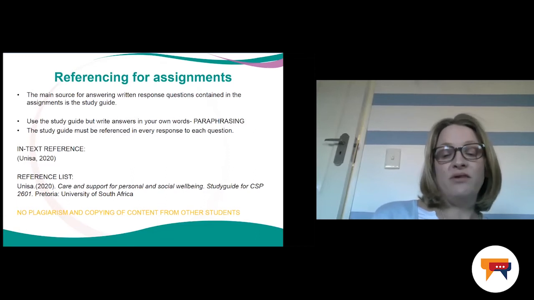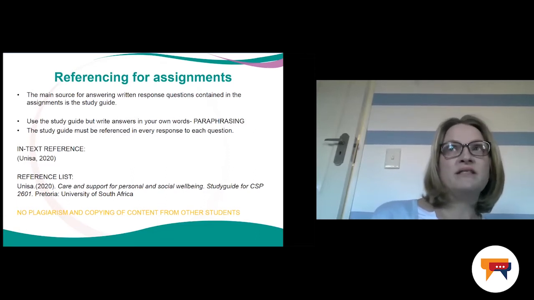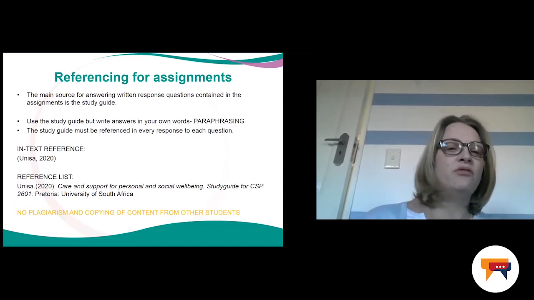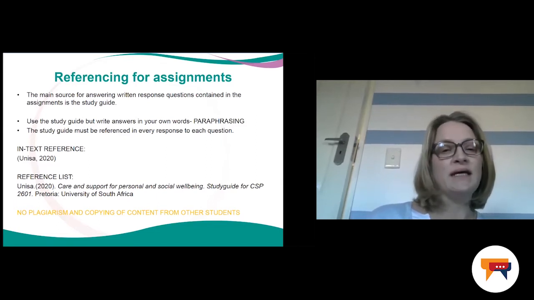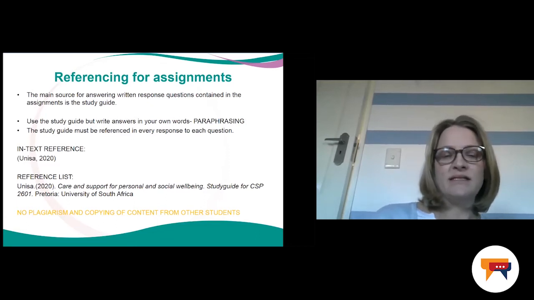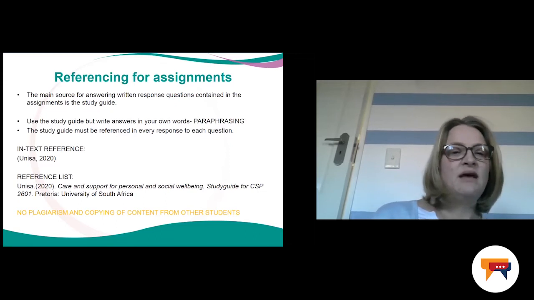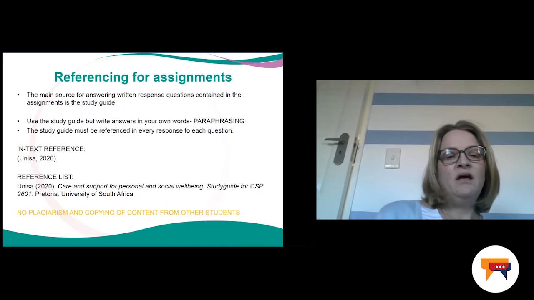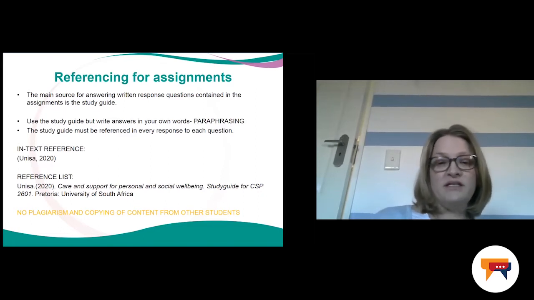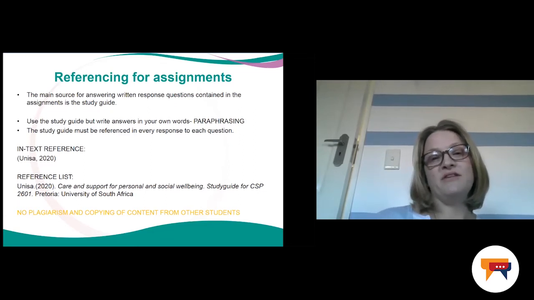For an in-text reference, which basically means if you write an answer, say in a Word document, then you must use your reference UNISA 2020 in brackets at the end of whatever you write. And you must provide a reference list at the end of the assignment, which for this module is the study guide, and there is the module reference as I've provided on screen there. Again, as with all content at the university, no plagiarism and copying content from other students.